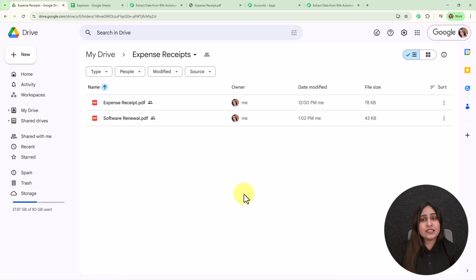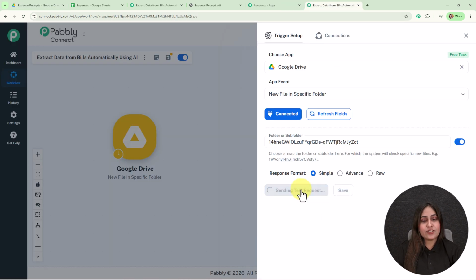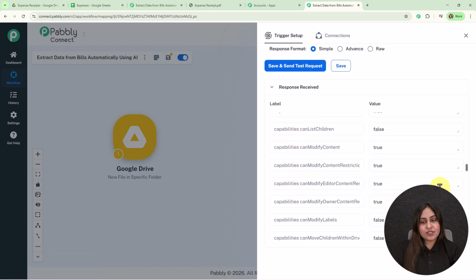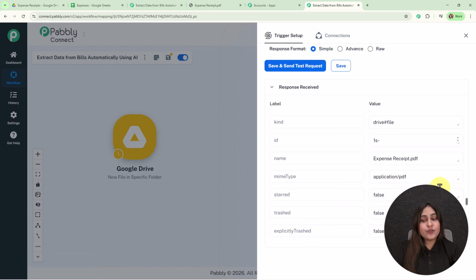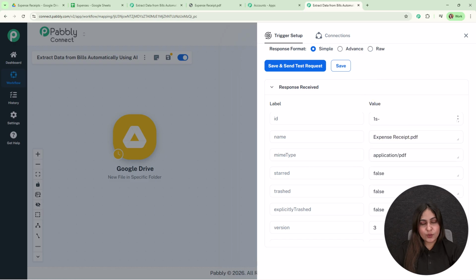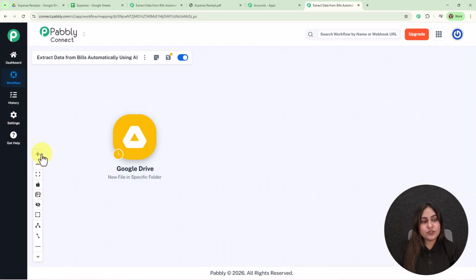Alright, after updating the access, we are going to click on save and send test request. And you can see we have received the successful response, where we have received the new file data which was uploaded just now. So with this, we have successfully set up our trigger.